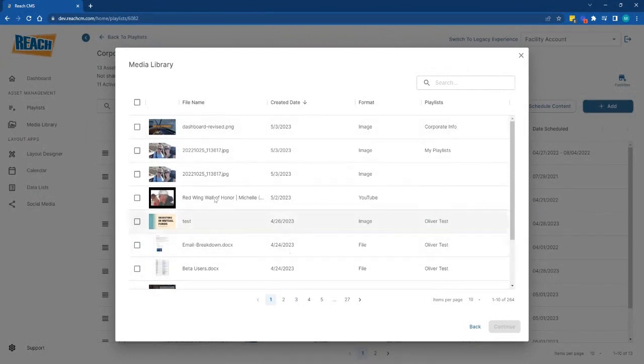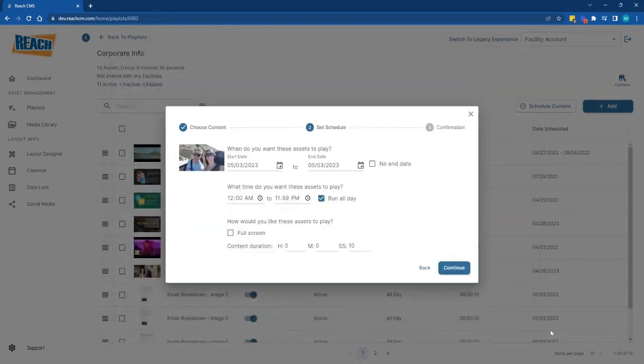In our scenario here, I am just going to select these two images. You can select multiple, or you can select one. It just depends on what you're looking to schedule. Once I've selected, I'm going to hit continue, and this is where the scheduling part comes.